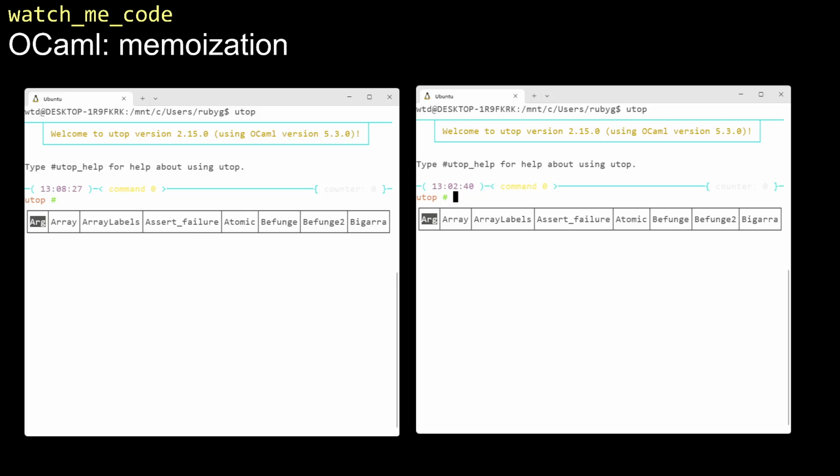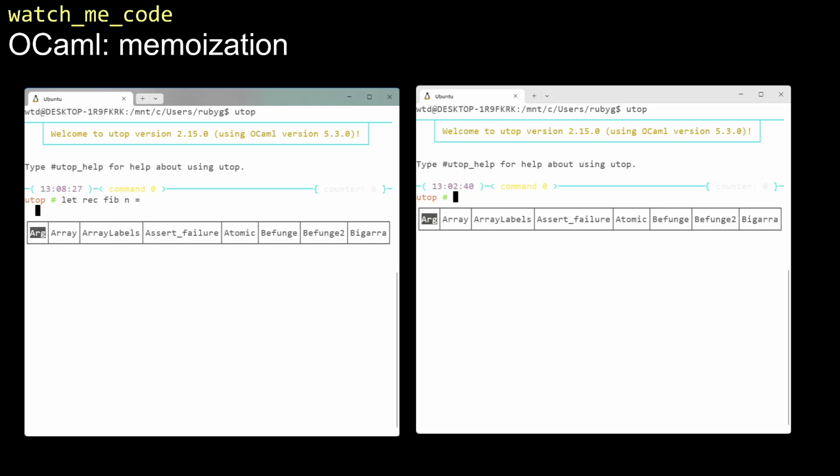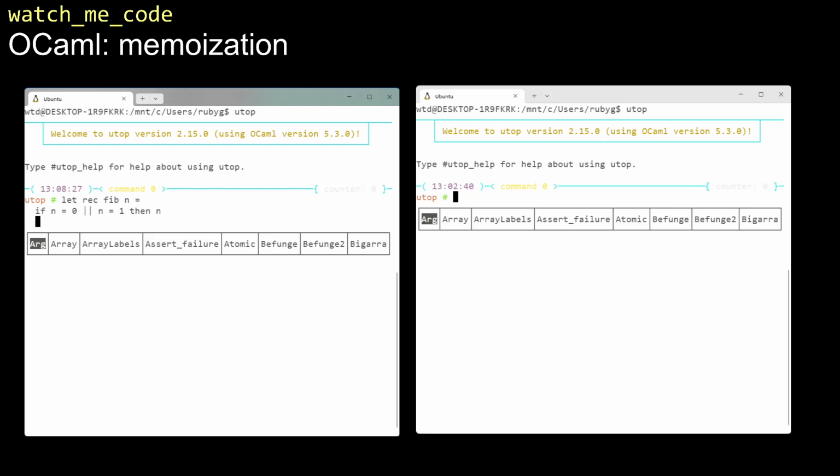Very simple example this time around. Fibonacci sequence. Super easy to define recursively, which means, of course, in a language that handles recursion as well as OCaml does, very easy to define. This is straight out of any old textbook.